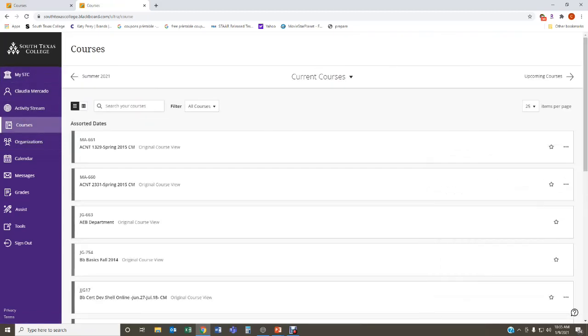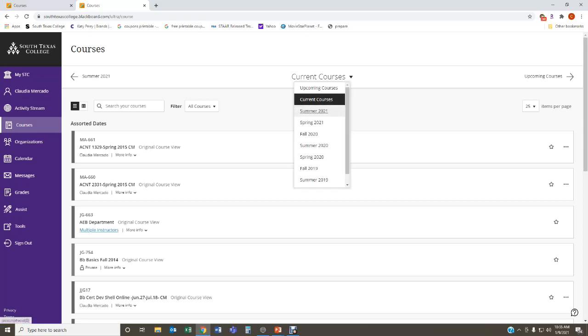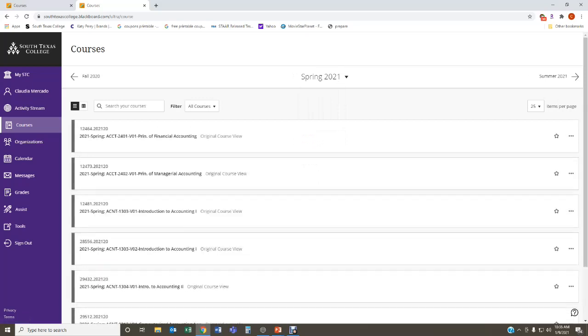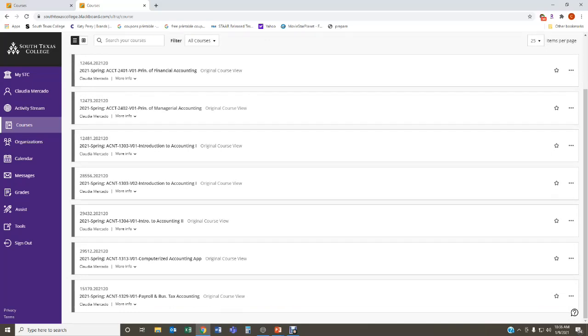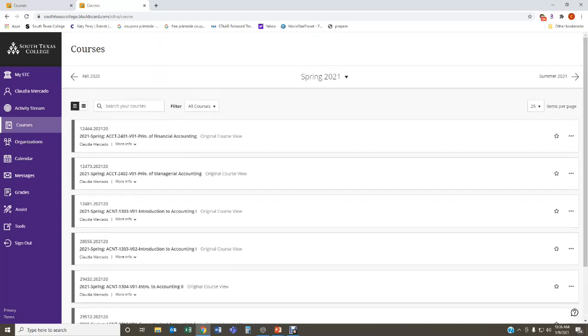On top, it gives you your current courses. I'm going to select my Spring 2021, that way I get a list of all of the classes that I'm going to be teaching Spring 2021. You should be seeing the classes that you're taking Spring 2021, with all of your classes listed. These are all of the classes that I'm going to be teaching this semester. This is how you access your courses. From this point on, you select the class that you are interested in logging into. Just click on it.